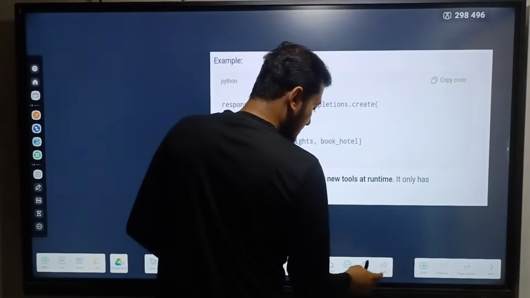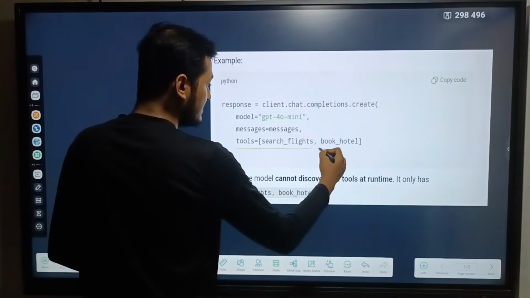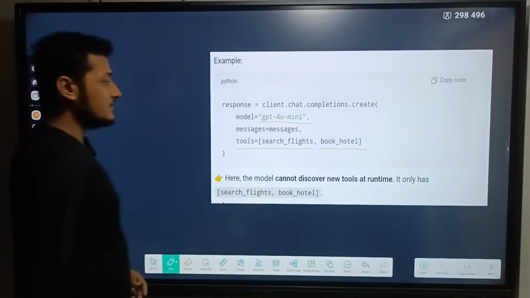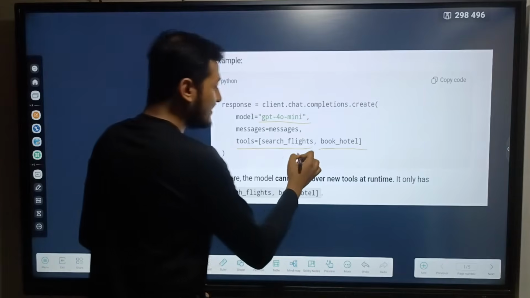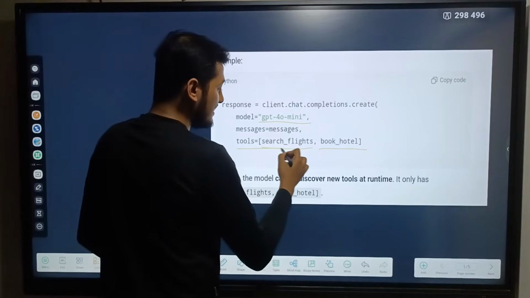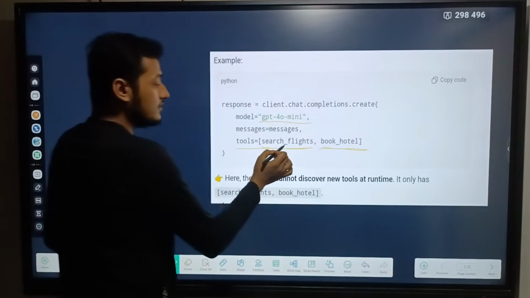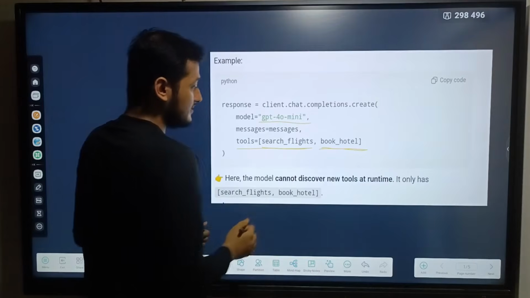Okay, so here you see that we have tools like search flights and book hotel, and there we are using this GPT-4o mini. This is the model, for example, we are using, and we are giving access to some of the tools like search flights and book hotel. Now where are these tools coming from?